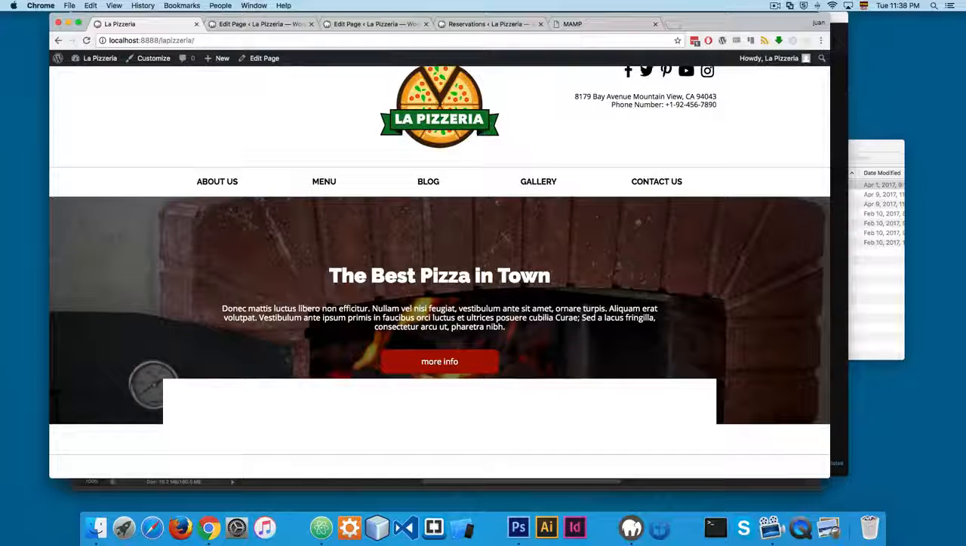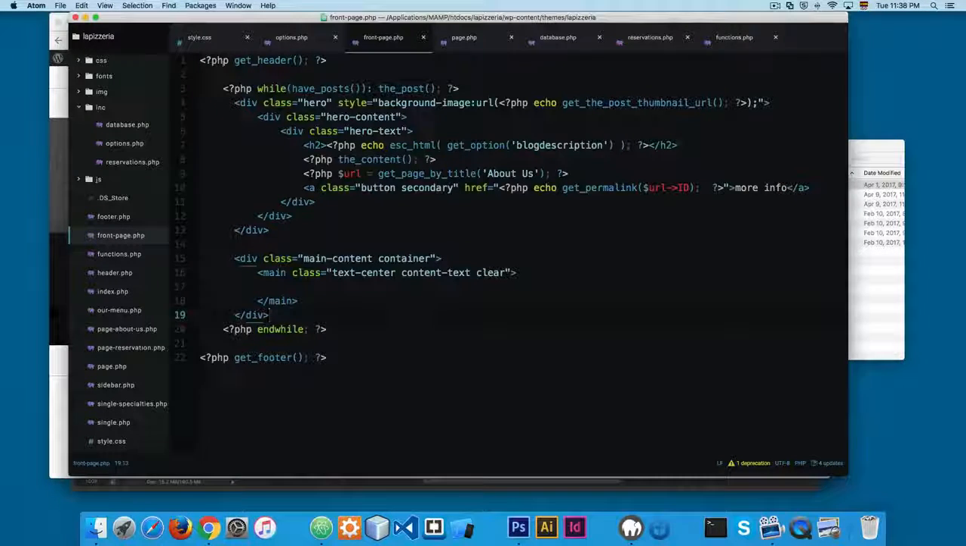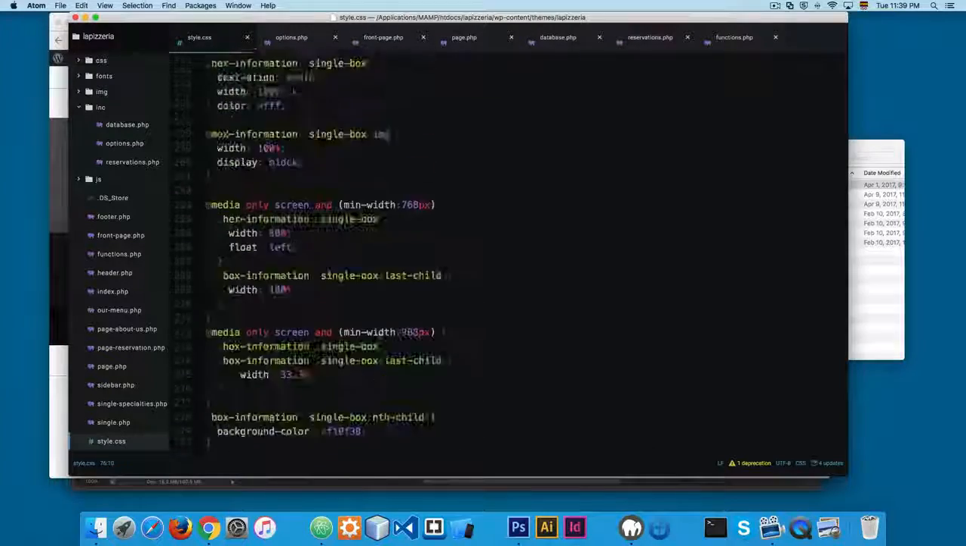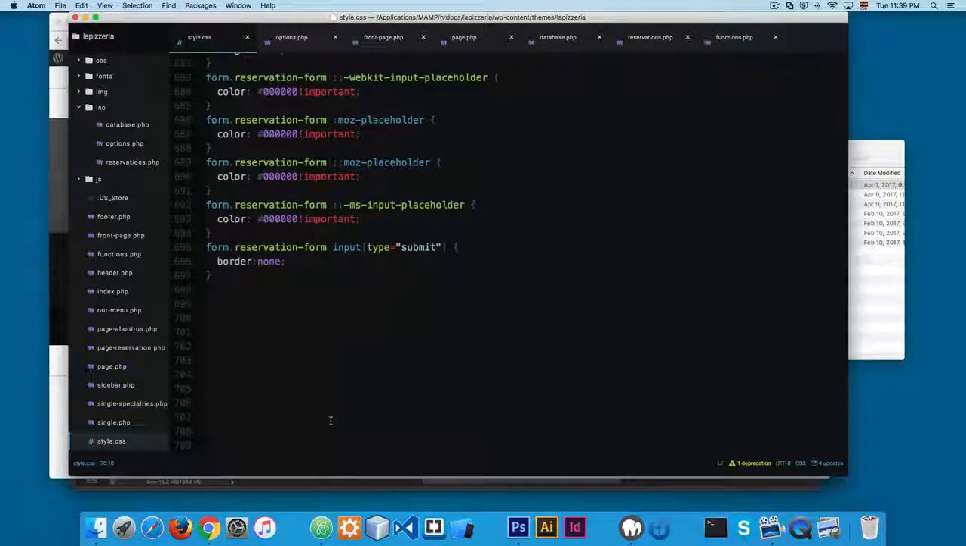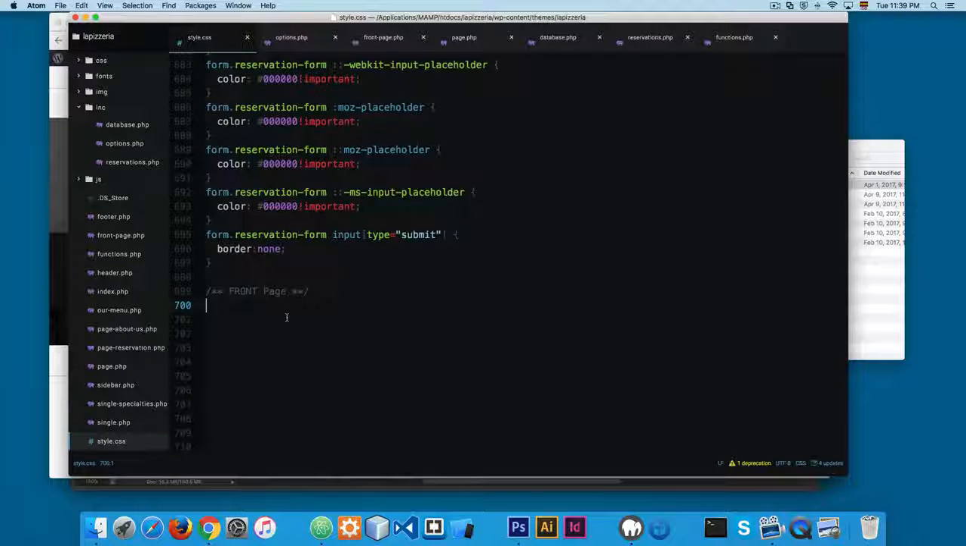Working with the front page, this section that we have here. And we're gonna open the style.css. I'm gonna scroll to the bottom and I'm gonna add a front comment. Maybe we're almost done in this. Maybe 100 lines more of CSS, a little more.